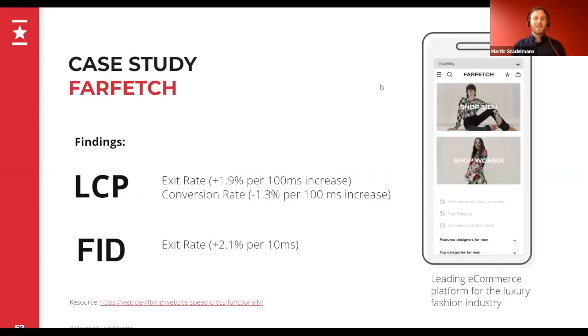Farfetch is also a good example on how they chose on first measuring the business impact. So they are a big e-commerce shop for luxury fashion. And before investing in the Core Web Vitals, Farfetch wanted to see how it would impact their business in terms of exit and conversion rate. So they captured the Core Web Vital metrics across millions of sessions and over an extended period of time.